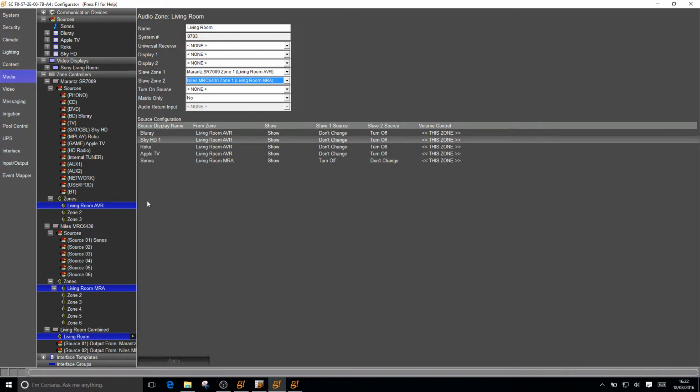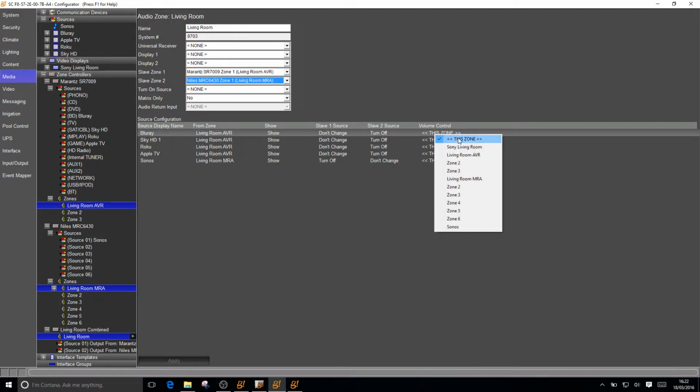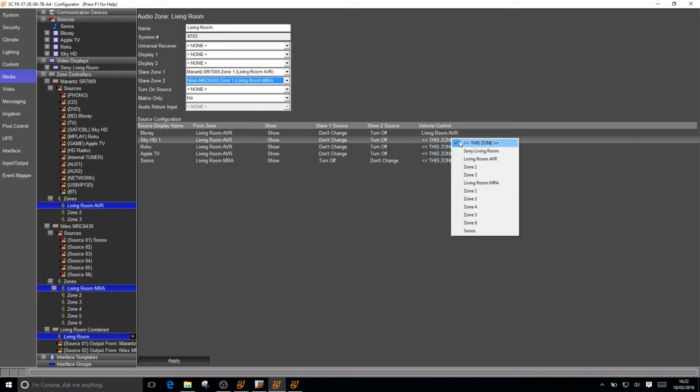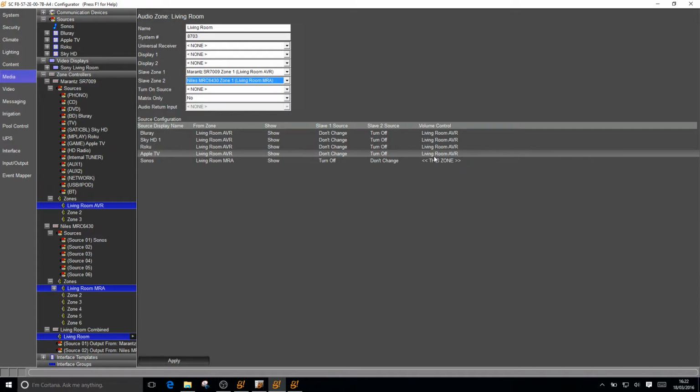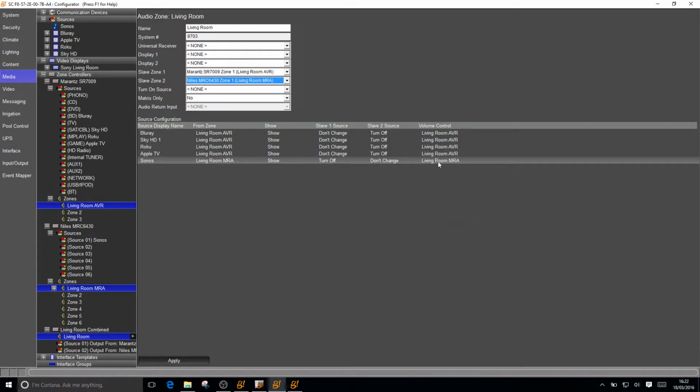We now need to reroute the audio control, or the volume control, from this virtual zone controller to the actual hardware zone controllers behind it. So, for the Blu-ray disc, we want the sound coming from the living room AVR, the same for the Sky, the same for the Roku, and the same for the Apple TV. For the Sonos, we then want the volume control coming from the living room multi-room audio chassis. Almost there. So Elan knows how to switch on, because of these connections, it now knows how to switch on the controllers and find audio from Blu-ray, Sky, Roku, Apple, and Sonos. It knows that when we're going between Sonos and the video sources to turn off one or other chassis.